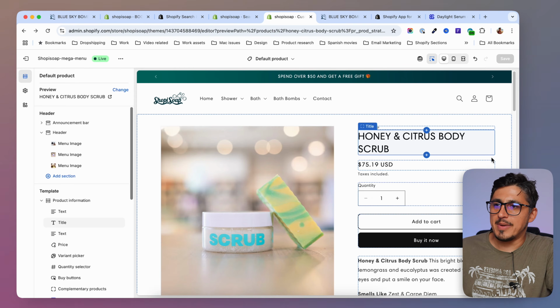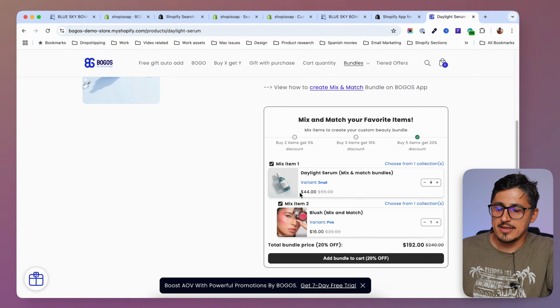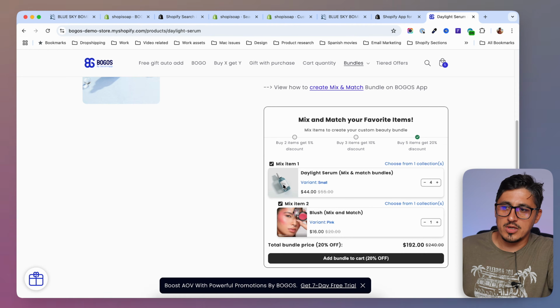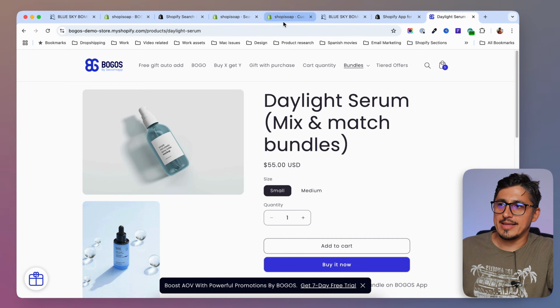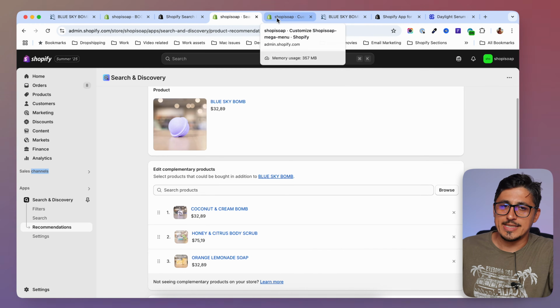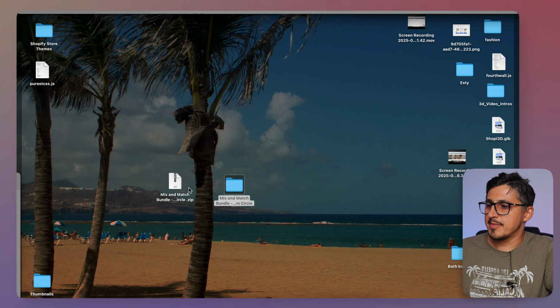But it would be much nicer if we could have something like BOGOS has. Like you can have the original item at the top, and then you can have the complementary products at the bottom. And I'm going to show you how you can get that with a custom widget that I built. Once you've downloaded the tutorial, you're going to find the link in the description for it. You're going to find something like this inside.